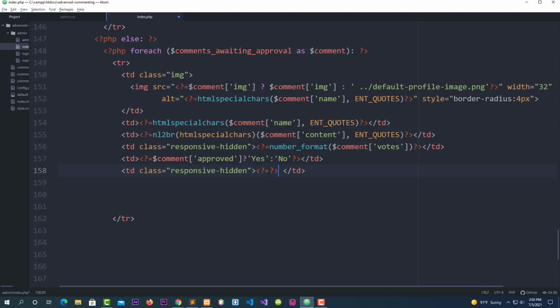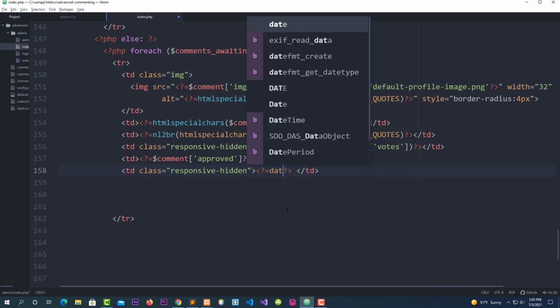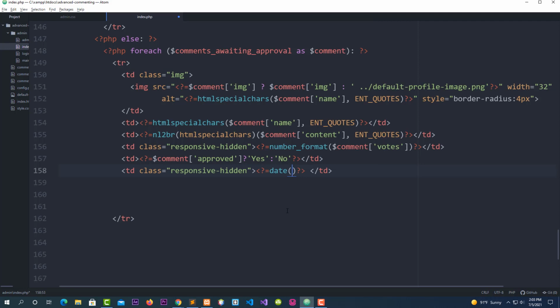Okay, and after the equal sign, I wanted to put date and parentheses. Inside this parentheses, put a single quote, capital F, space, small j, put a comma, space, capital Y, space, capital H, colon, IA, like this. Okay, and put a comma after the closing single quote inside of the parentheses. Put a comma here and space.